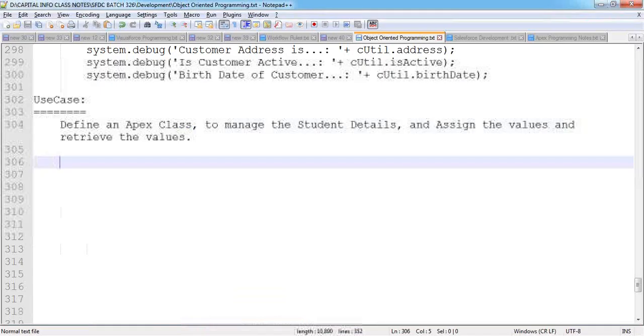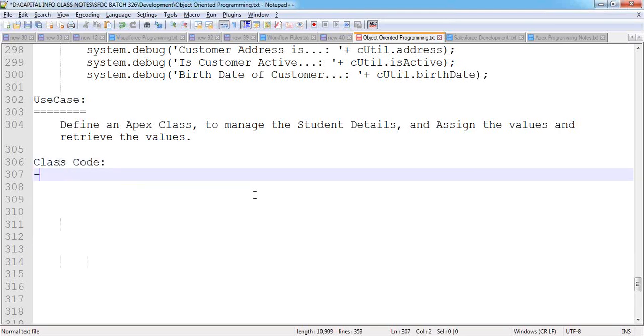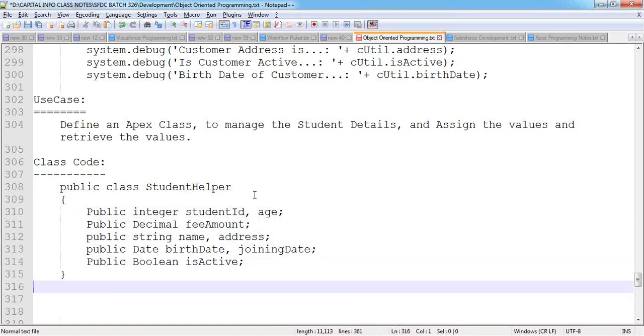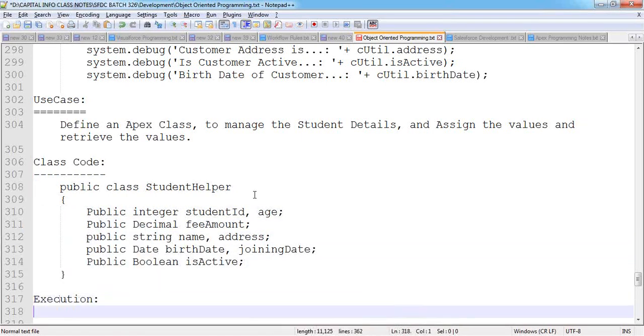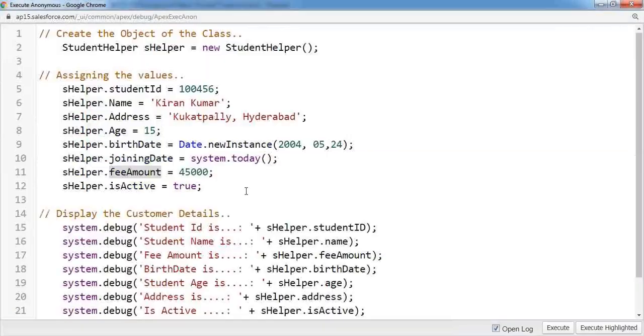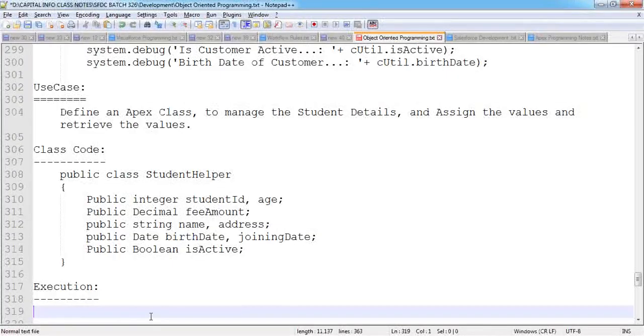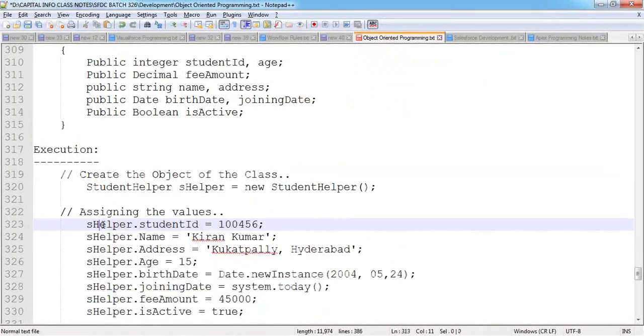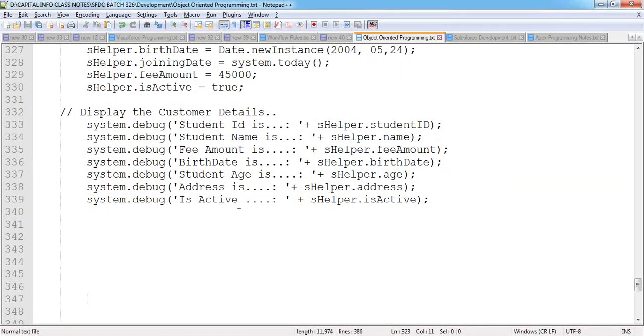Understood the concept here? Creating the class, defining the object of the class, assigning the values by using the object, retrieving the values by using that object itself. Now let me place the class code. Now this is the base for the next concept, that is ORM.